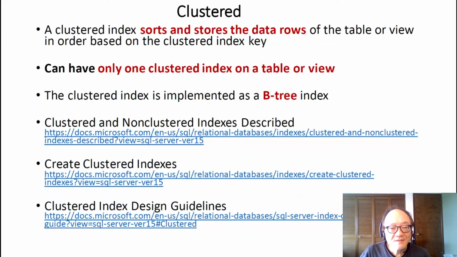Clustered indexes will sort the data and also determine how the data is stored in storage. Therefore, we can have only one clustered index on a table or on a view. Clustered indexes are implemented as a B-tree. The B-tree is not defined. It's implemented by a database vendor.